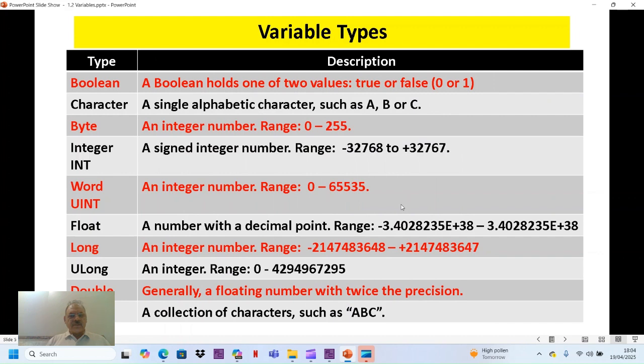So these are the types of variables: Boolean, character, byte, integer, word, float, long, ulong, double, and string. For us, the types which are of interest are the Boolean, character, byte, and string. Mostly, these 4 types you are going to use in your programs.